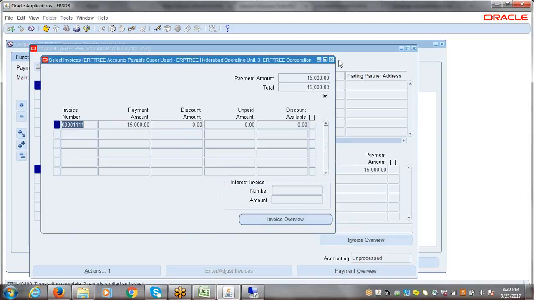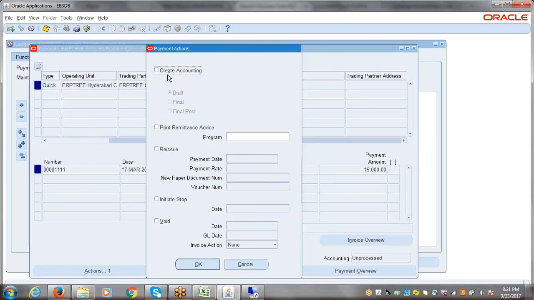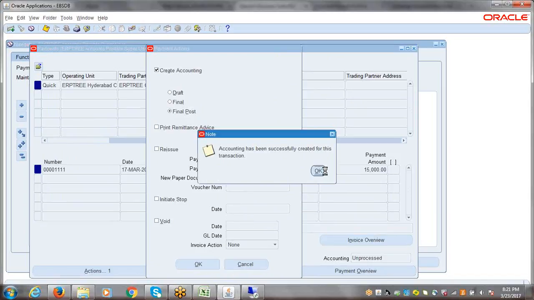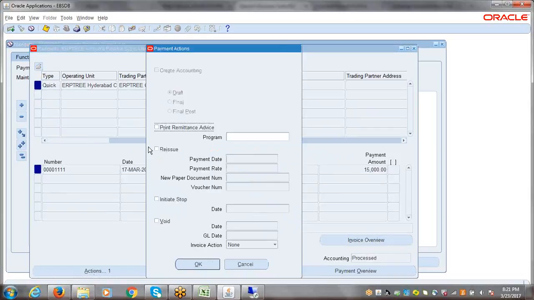Done. Close it. Then go to actions and create accounting. Say final post. Then say okay. So that's all. This is how you can make the payment. If for any reason you want to void the payment, you can do that. If you can initiate the stop, you can reissue.